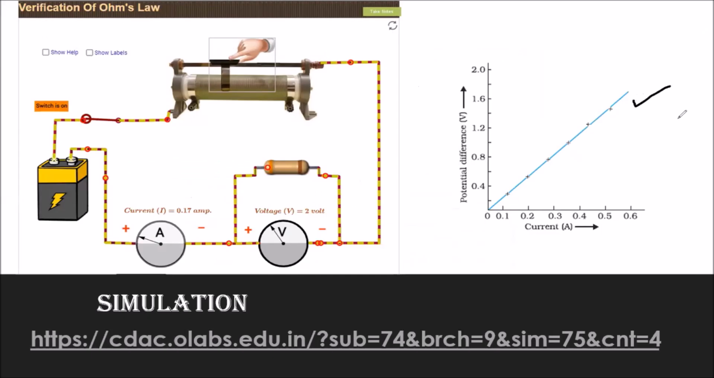This is a straight line which indicates that potential difference is directly proportional to current, and this straight line indicates a constant value. Let's understand what that constant value is on the next page.